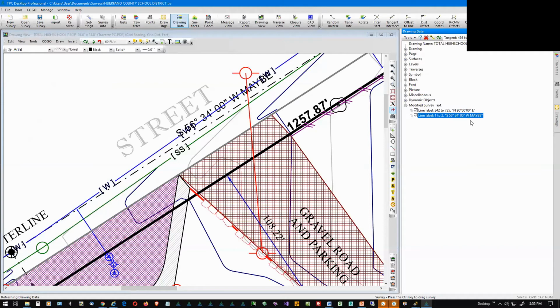Here it is right here. That is modified survey text. Now, what you need to know about modified survey text is that once I do something like that, Traverse PC says the user has taken control of this. So if I did a Kogo rotate that affected that bearing, Traverse PC is not going to come behind me and change that line label because I, the user, have said this is what this should say.